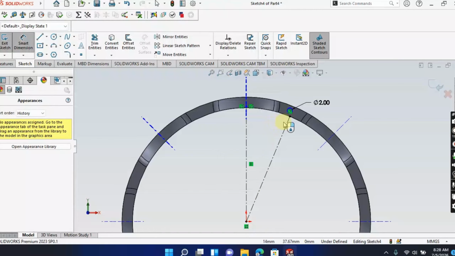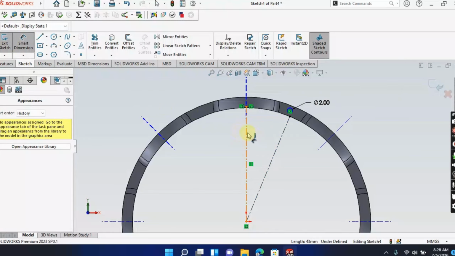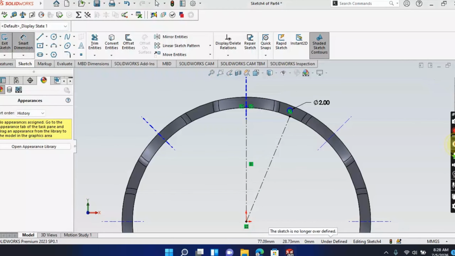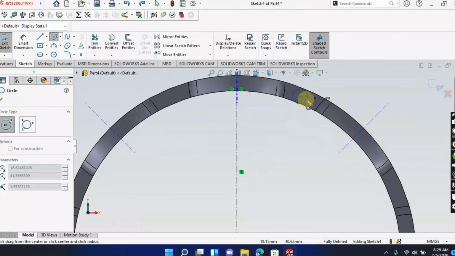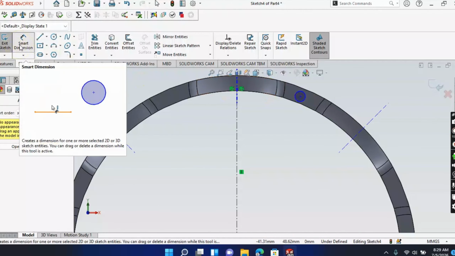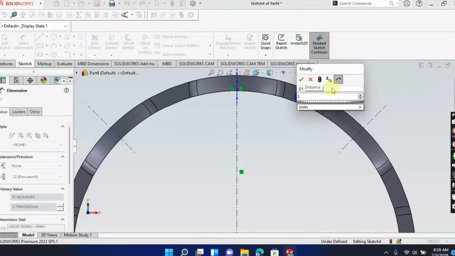Cancel. Sorry. Smart dimension between what I have here and this is going to be okay. There's an error somewhere. So let's just draw a circle right here, and then smart dimension is going to be 2. Smart dimension is going to be 2. This is going to be 2.